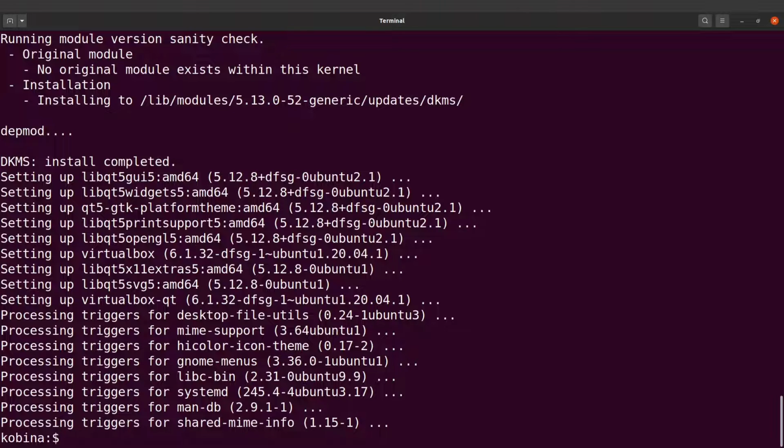The next thing we will do is to install the VirtualBox extension pack. The VirtualBox extension pack allows us to extend the functionality of the VirtualBox software. For example, it helps us to attach USB devices to the virtual environments. So let's install that.